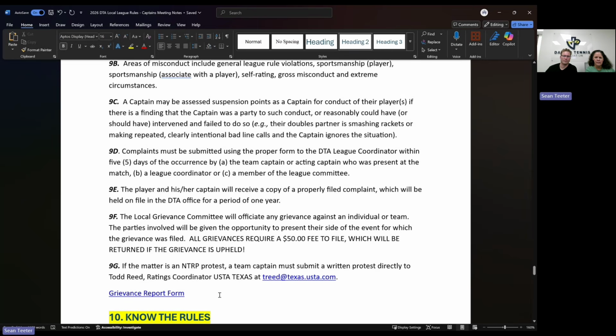If it's a grievance in regards to NTRP ratings, those do not get filed with the DTA. We do not have anything to do with ratings. All of that goes through the Texas section, and the ratings coordinator is Todd Reed, and we have included his email on here. So if you have NTRP rating issues, you don't even email me, just send it to Todd.